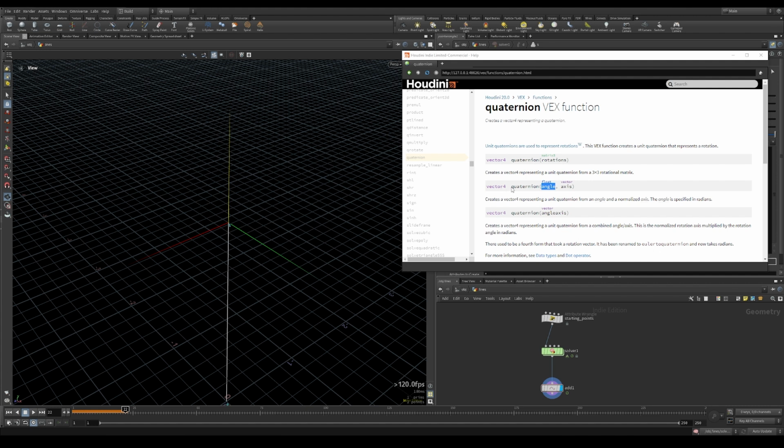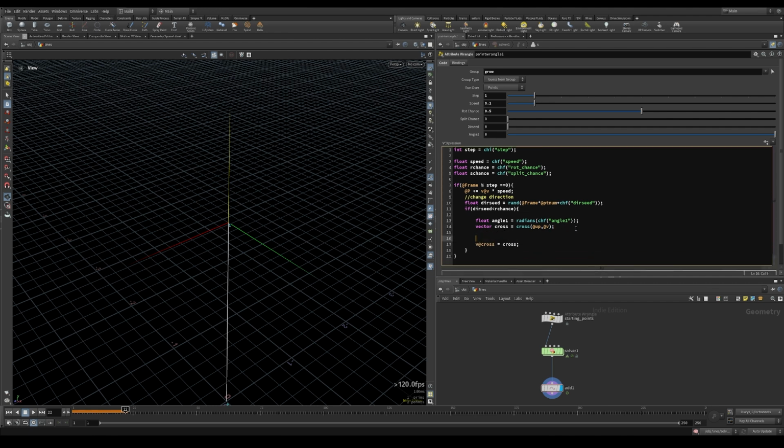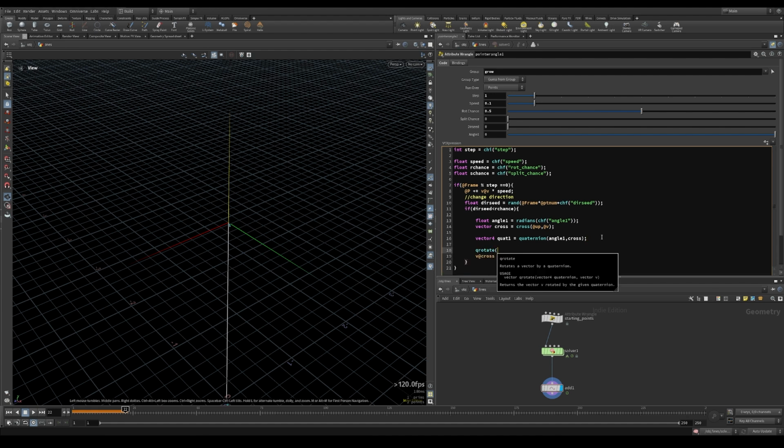So first let's create this quaternion. And let's close this. Over here, after the cross product, let's create a vector4, which is the type of data a quaternion needs. And we will call this quat1 because we will need two of those. And it will be equal to quaternion. The angle is angle1 and the axis is cross. So now we can use the qrotate function to rotate our axis on this quaternion. Our axis again is the velocity in this case.